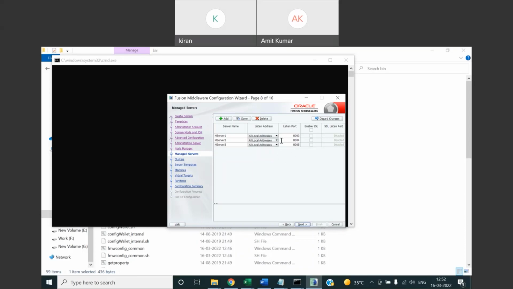For the listen address, select all local addresses. See, if it is an organization and there is a static IP address, then we will select the static one. But in your case, we will select all local addresses. When you are doing the setup at your organization level, it will be a static IP address. You can have a cluster, create one cluster C1. Next.